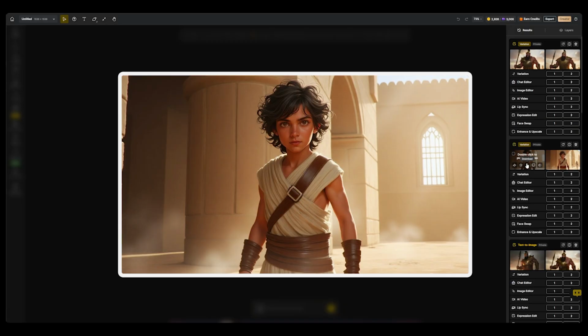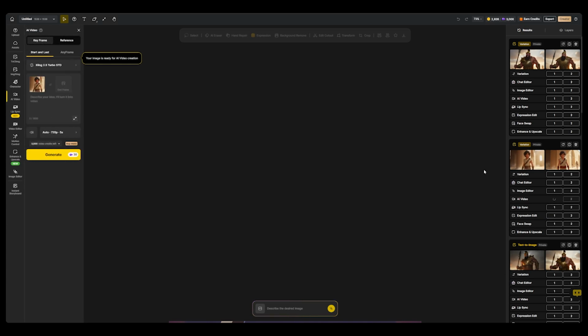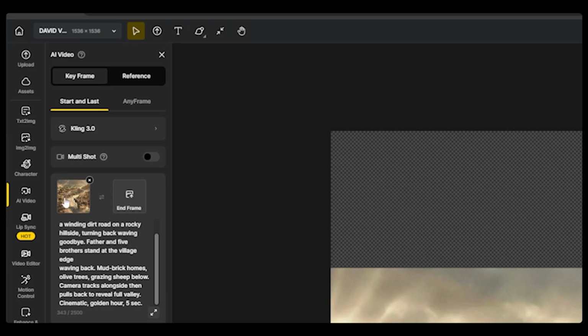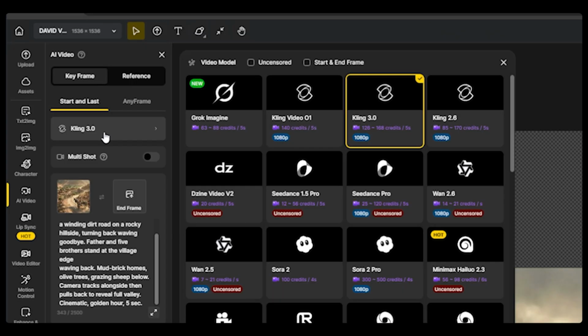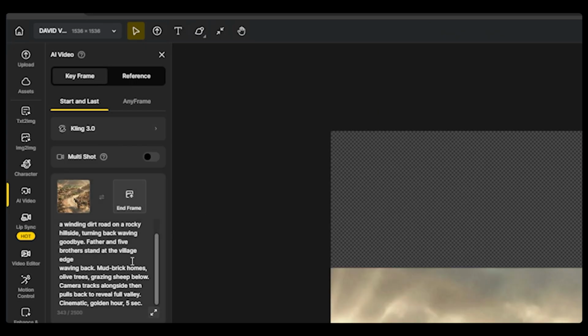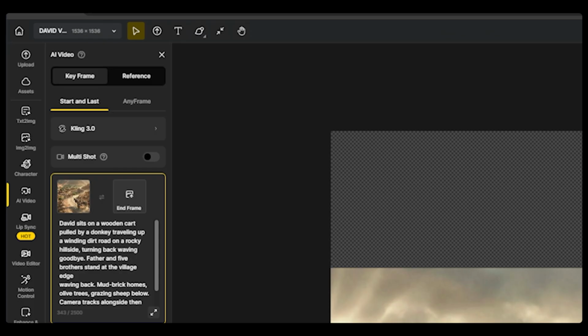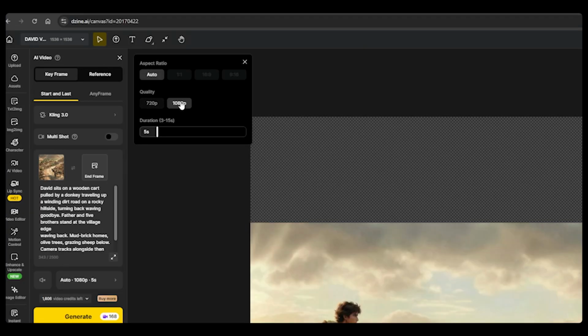Now, once you're happy with your character, just go to the right hand side. You can see all your results, and you can actually click AI video, and it'll add it into the AI video section on the left. Next, I'm going to generate videos on all those images, and we want to go ahead and select Kling 3.0. This is going to get the best quality results, and I'm going to click generate. We want to change the quality to 1080p, and you can also do auto aspect ratio.